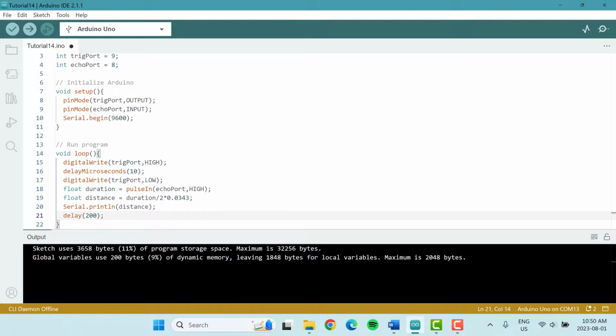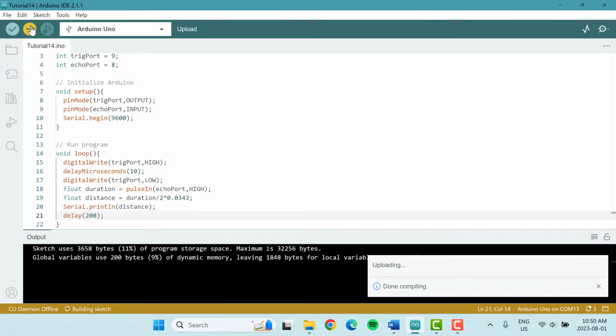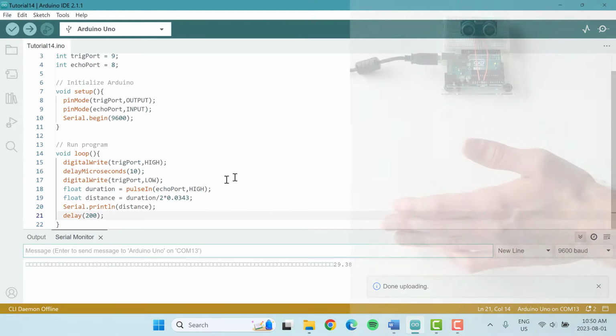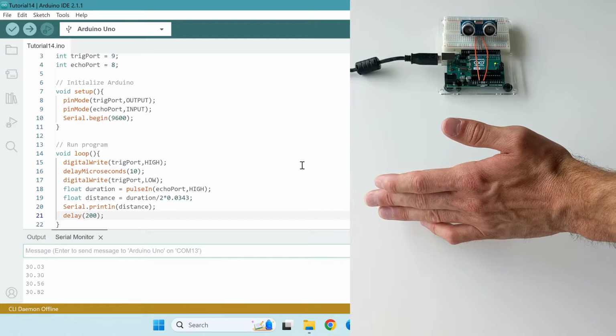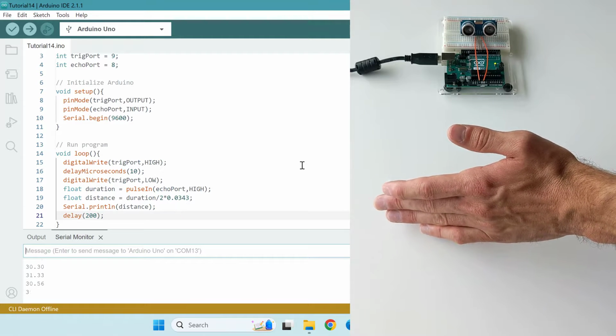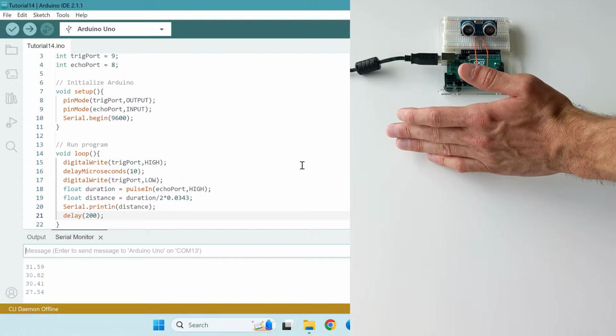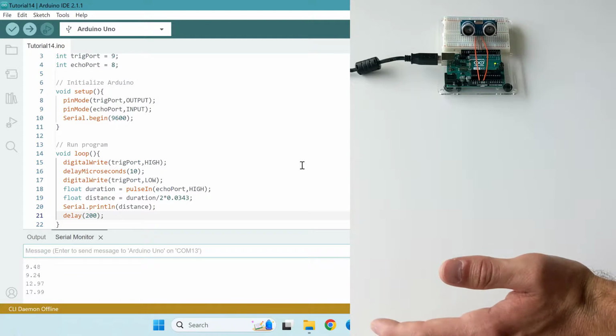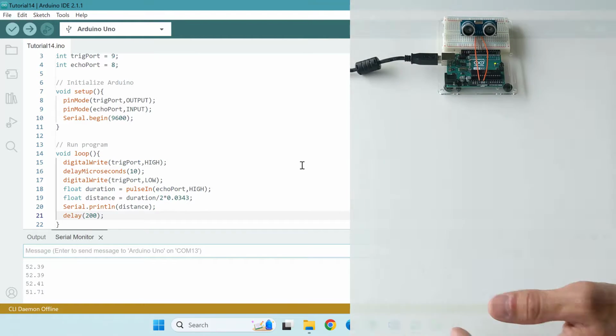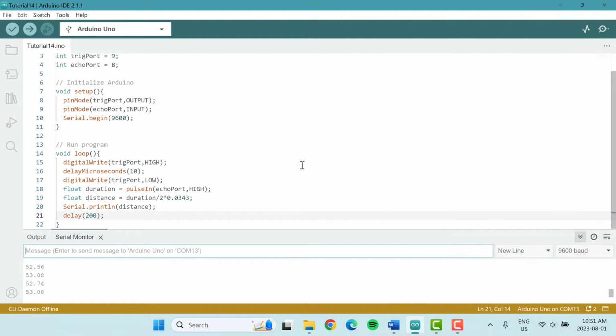And you're done. Plug in your Arduino, upload the program, and open the serial monitor. If successful, by placing an object in front of the sensor, its distance should be displayed in centimeters. And by moving the object closer or further, the distance should update automatically. If so, then congratulations! Feel free to play around with the distance sensor.